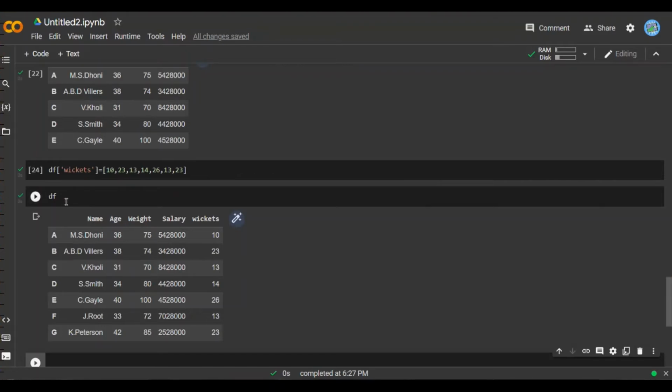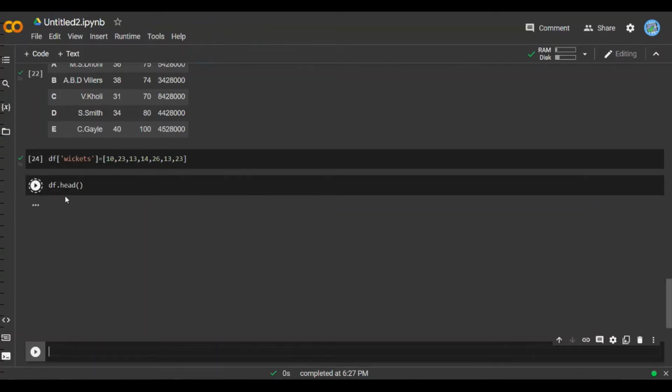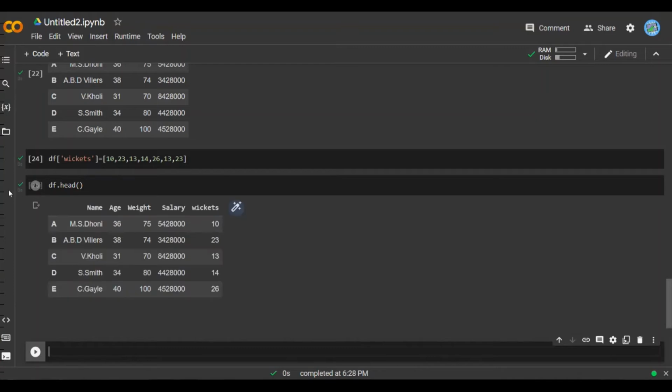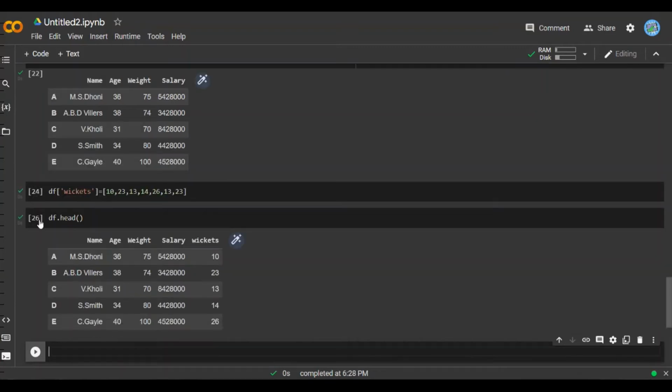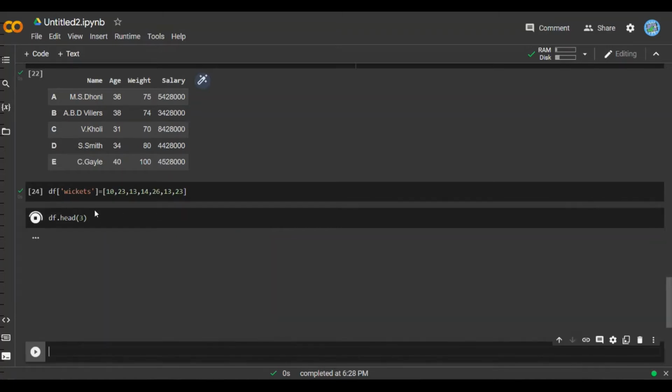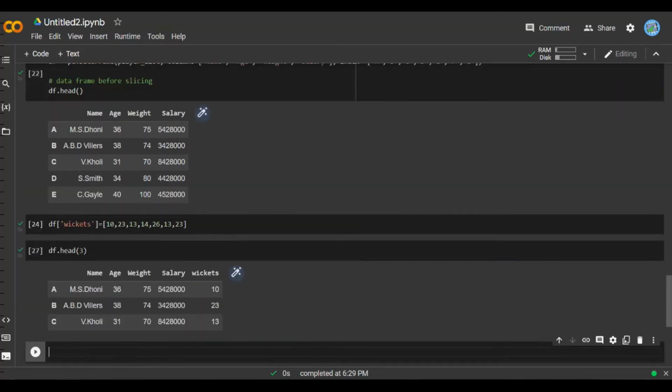And one more operation: in order to fetch the top 5 rows, we can use the .head function and enter. It will bring you the top 5 rows of your data set. In order to get any number of rows you want, you can specify that number inside the argument. If you want to get only 3 rows, you can pass 3 and press enter. So this works like this.